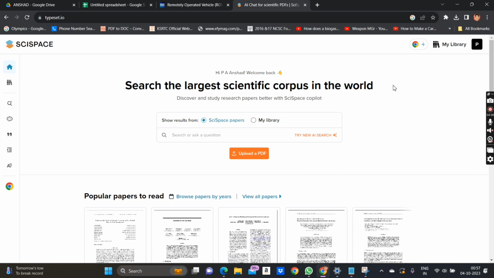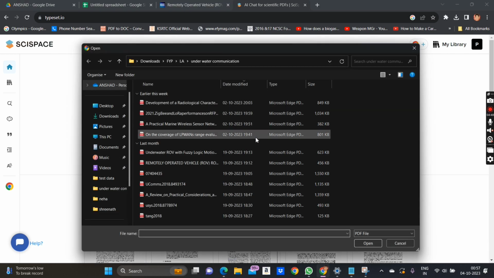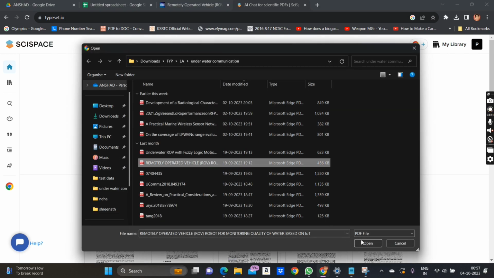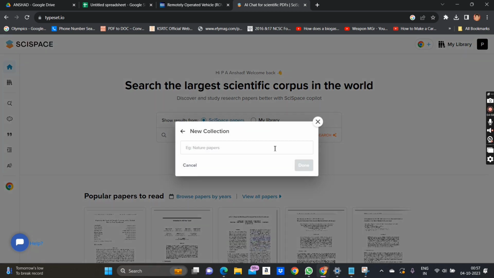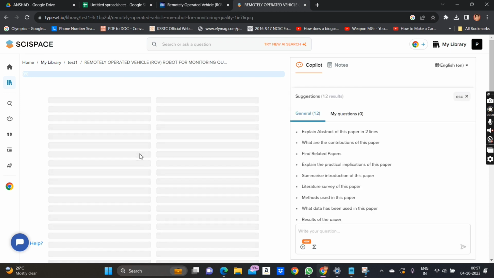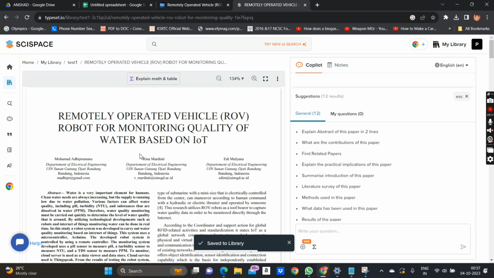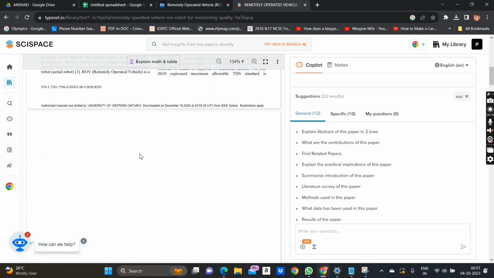Create your own account, log in using your mail ID, and in order to do the literature survey, first we have to upload the paper that we have, that is our remotely operated vehicle paper. We can also store these papers in different folders. We can name it as test one, so this will be in that folder test one. Now I've loaded the paper.